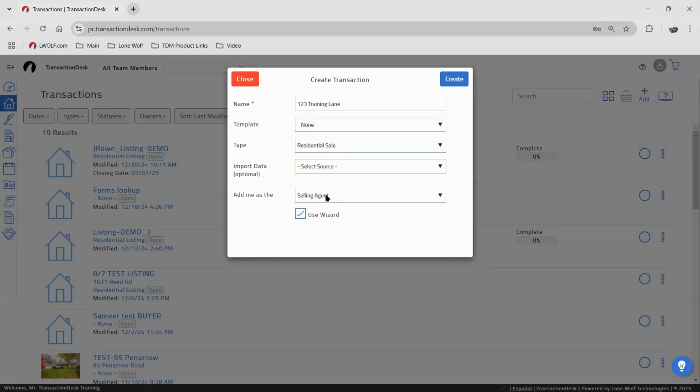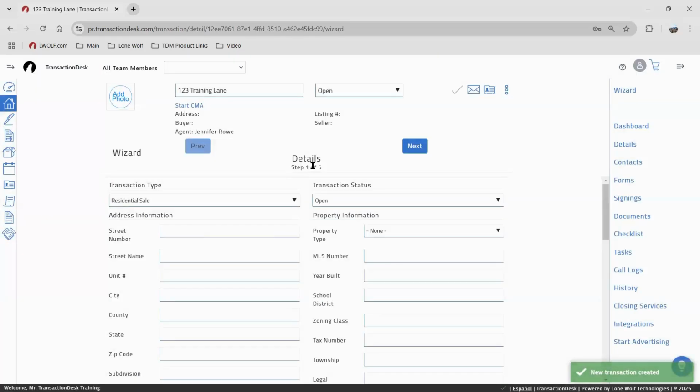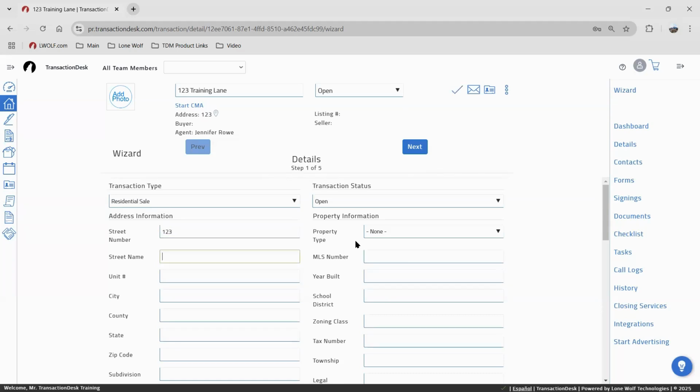Next, select what type of agent you are and choose to use the wizard. The wizard is a wonderful 5-step process that's going to take me through transaction creation. So first, it's going to have me add in my details. I'm just going to do 123 training lane. And you know what? To Rochester, New York. Sounds like a perfect place to have a family, to buy a home, right? Go ahead and get the other details added in.